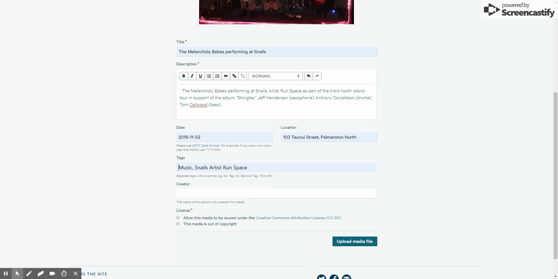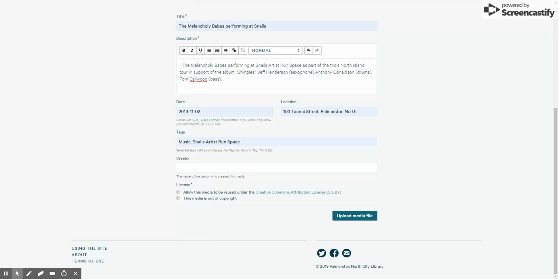Tags help fellow users to find related objects and aid search functionality. Just be sure to separate each tag with a comma and a space. The creator is the individual who created the photo. If you took the photo, enter your name. If the media is out of copyright, simply select that under license. If you're the copyright holder or have permission from the copyright holder, you may license it under the Creative Commons Attribution License. Once all the fields are filled, click Upload Media File.